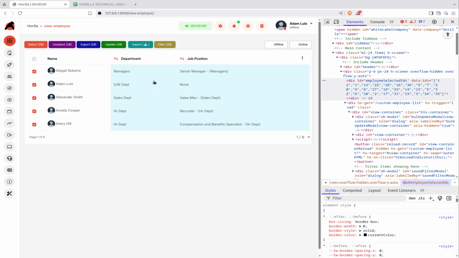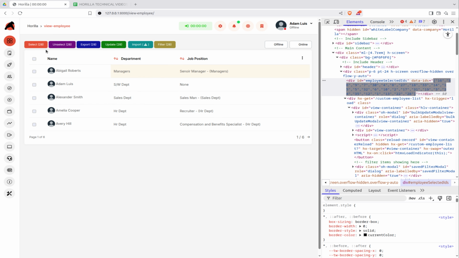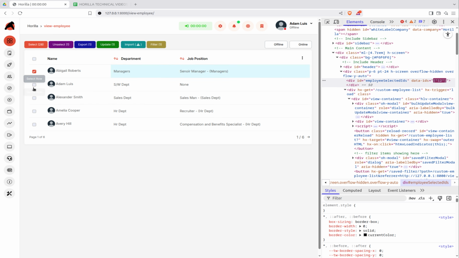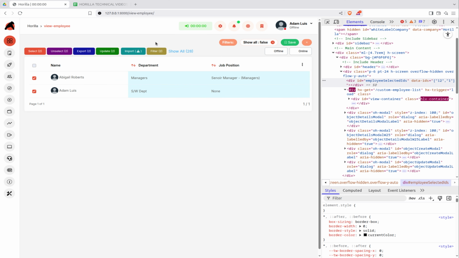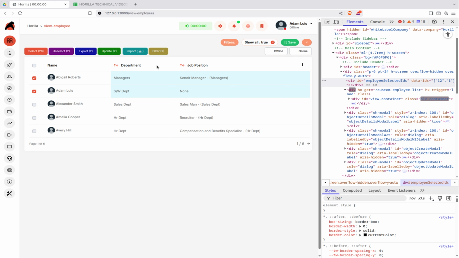So using that, you can export, update, import, and you can filter only the selected records. For example, there you can see now only the selected items are showing. Now when I use the show-all option, I'm seeing all the records.